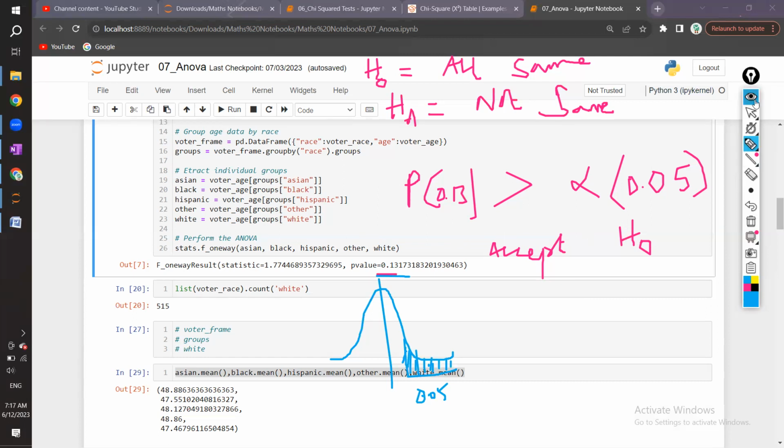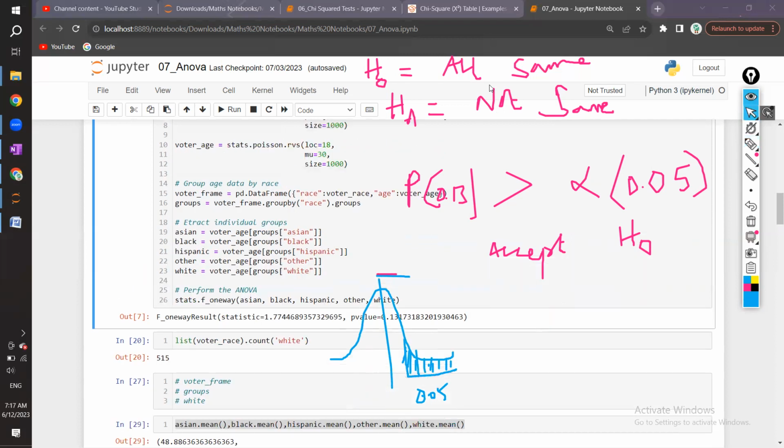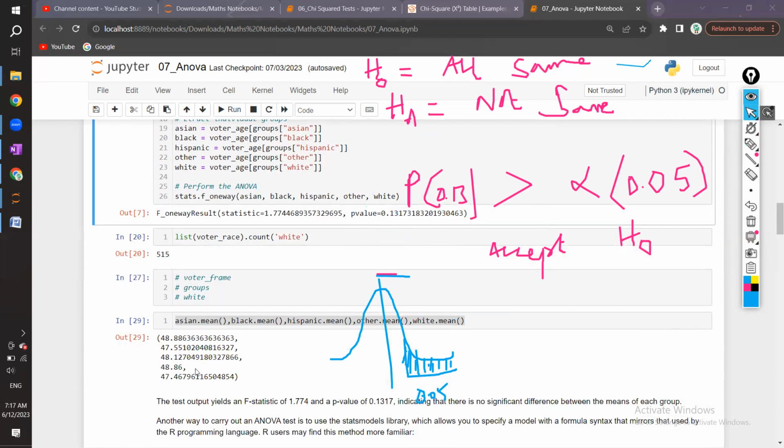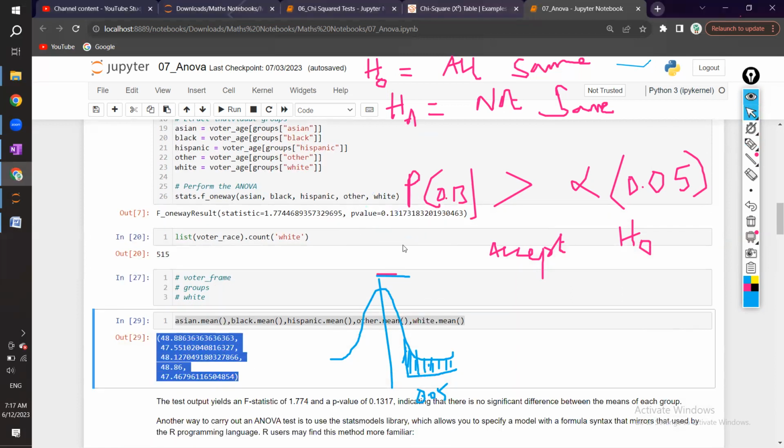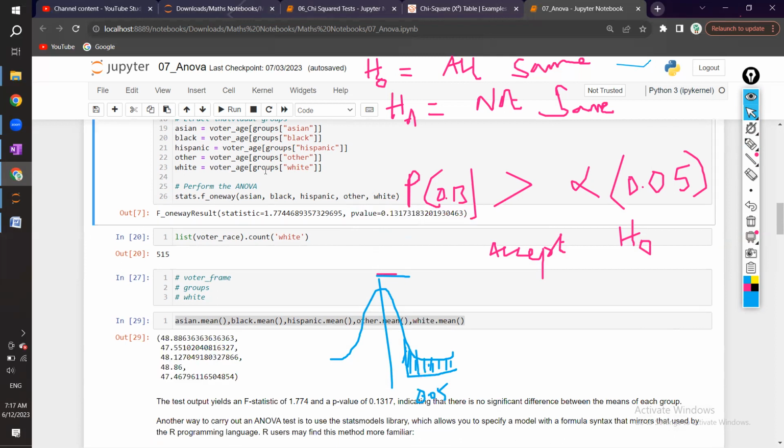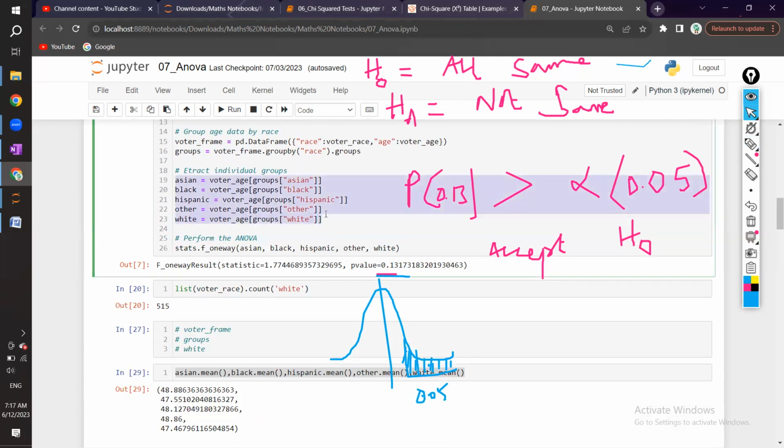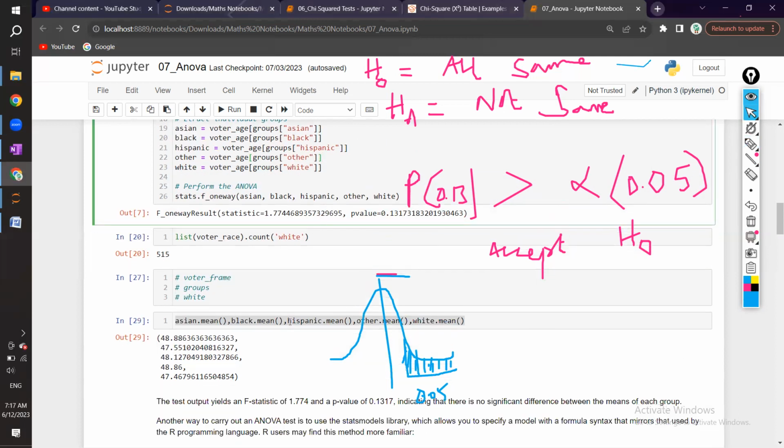So when I accept the null hypothesis, what is the null hypothesis saying? Null hypothesis is saying all are same. Okay, so all are mostly same. Yes, you can see all the groups are mostly same, that we have accepted. Clear? Is the example clear? So like this you can give any set of groups, and it will let you know if the groups are same or not.